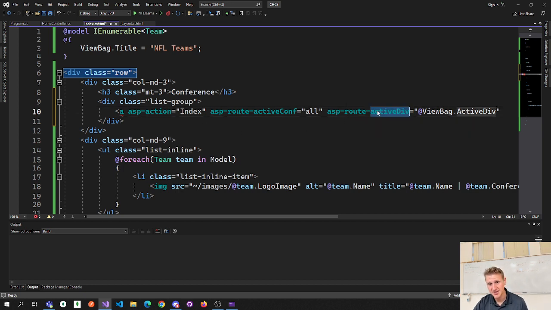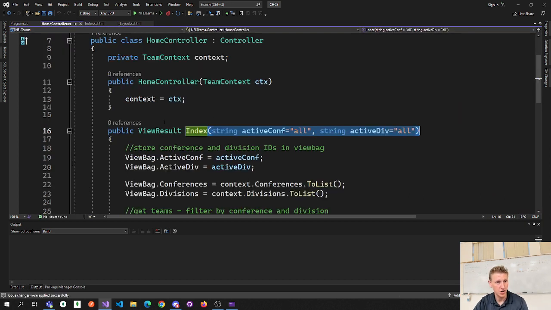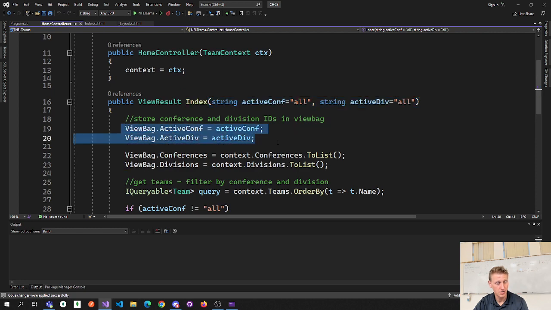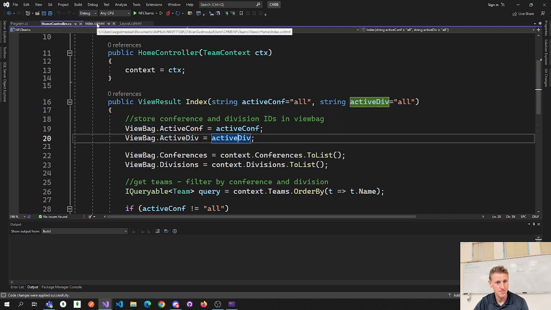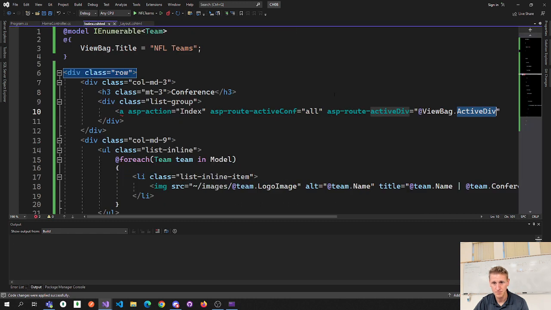And so if there is an active div, it would be passed in via view bag, which we set back here. If there's an active div, we pass it in. So it's either going to say all or something else. Is there a reason why we're not doing that with comp as well? Well, what we're doing is we're filtering by conference. So this first link is we're just saying, hey, it's all.